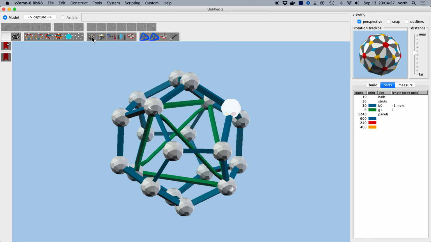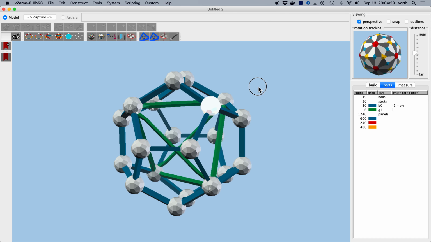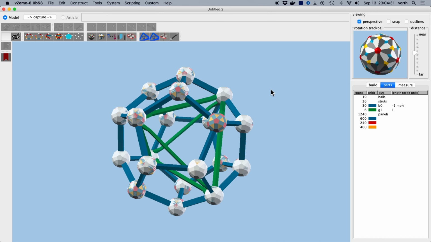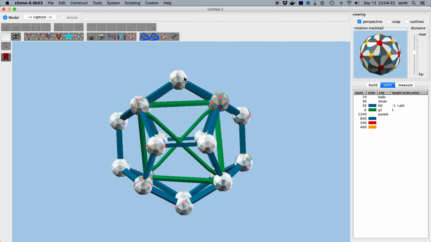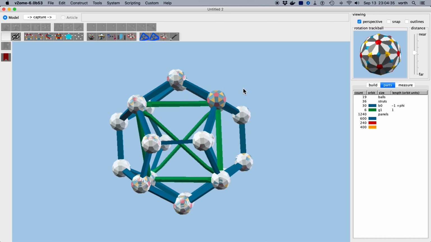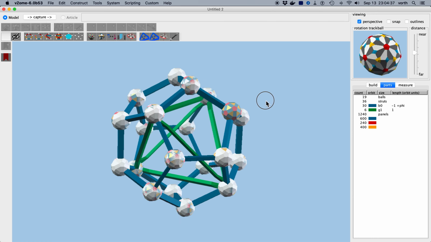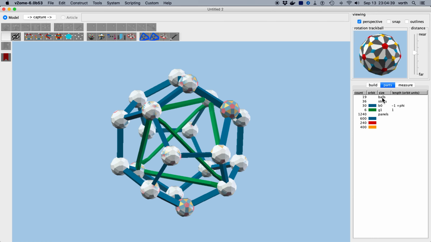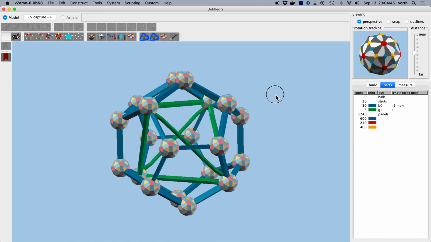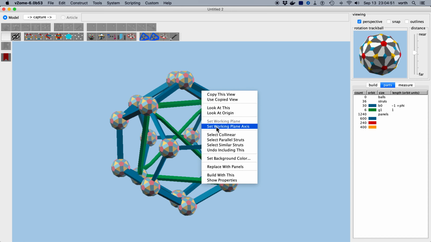So in this case, I'll apply icosahedral symmetry, and now I've got some ugly aliasing effects because I have panels overlaying the balls that are still there. But I can simply go to the Parts panel and select all the balls and delete them with the Delete key. And now I have all my paneled replacements. So I'll do the same thing for the struts.